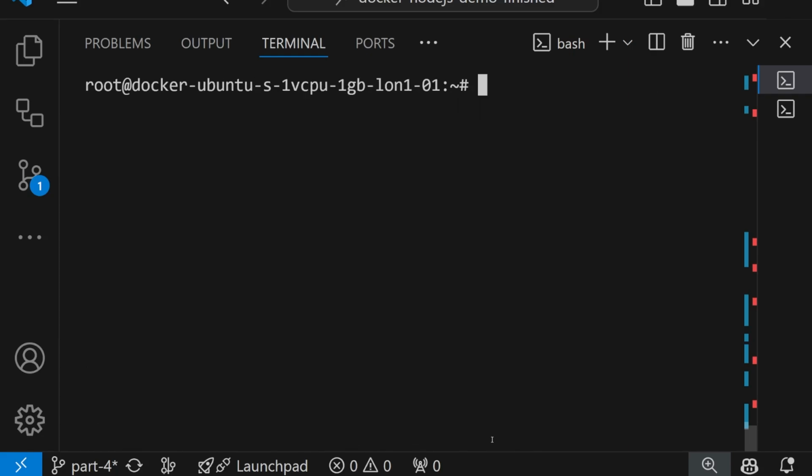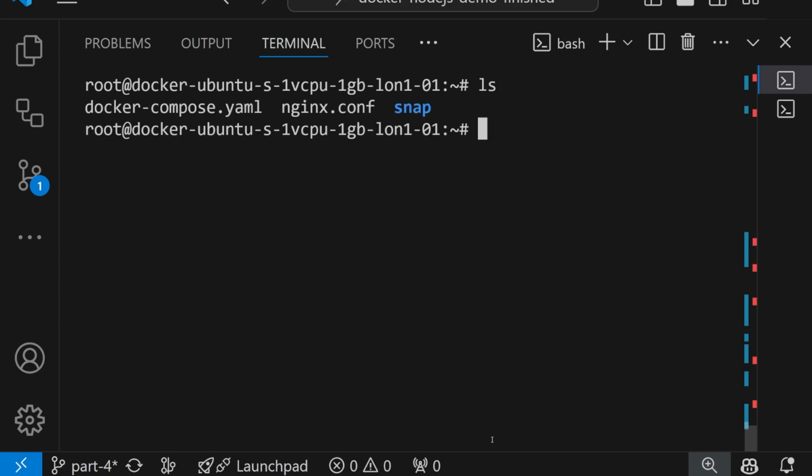So in here, if you type ls, this will print out the files and folders in the current directory. And as you can see, we have our docker-compose.yaml file, and then we've got our Nginx configuration in here as well. Okay, so now there's only one thing left to do, and this is where the magic happens. So we'll say docker-compose, then we'll say up -d.